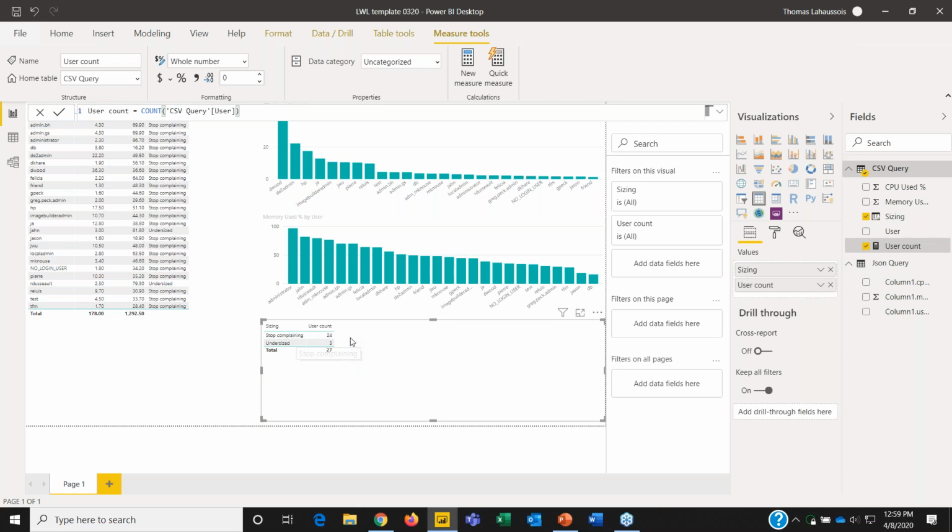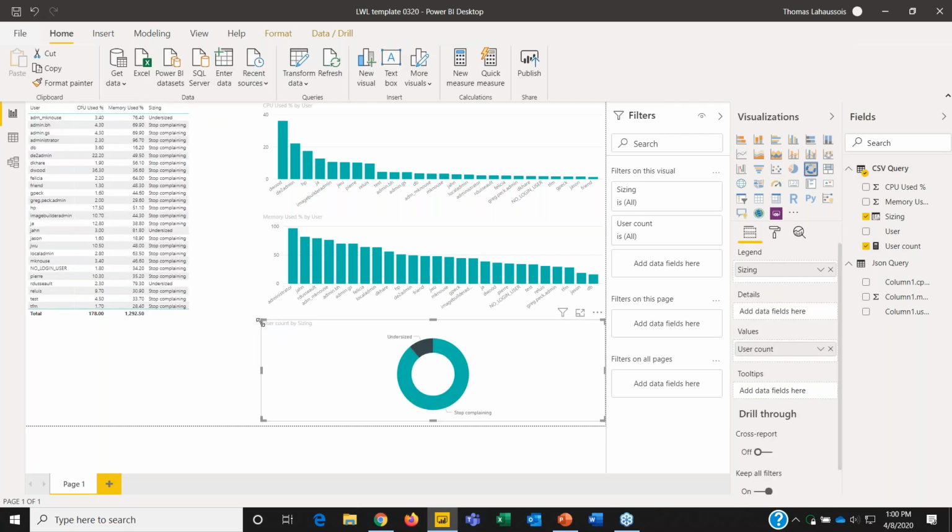And what you'll see is it automatically understood that what I meant is user count for the users which have a sizing equal to stop complaining. So it makes my life a lot easier. And I want to use that as, we'll do something fancy like, there we go, a graph.